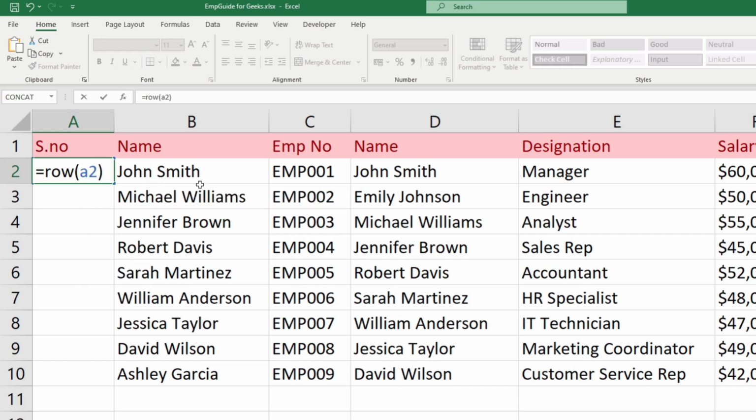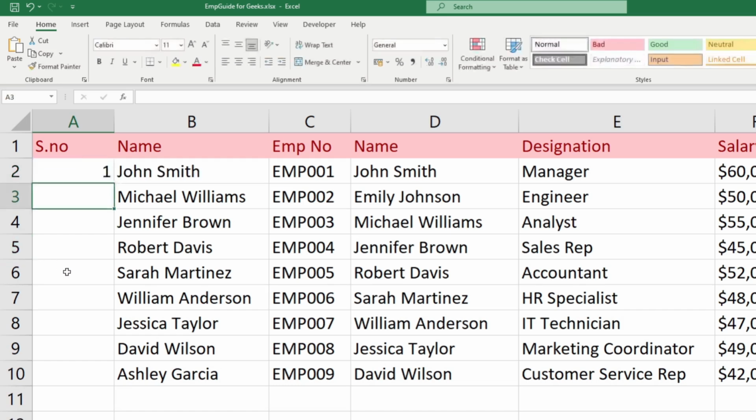Close the bracket and subtract the row number above. For instance, if you are in cell A2, subtract 1. So your formula will look like this. If you were in cell A6, you would subtract 5. This way your serial numbers will start from 1.